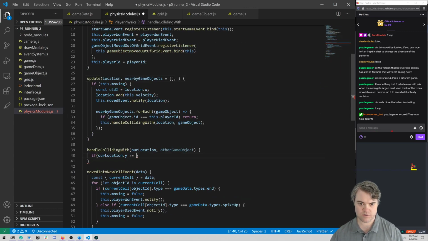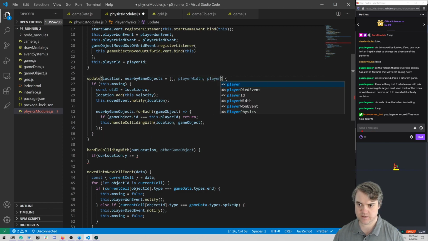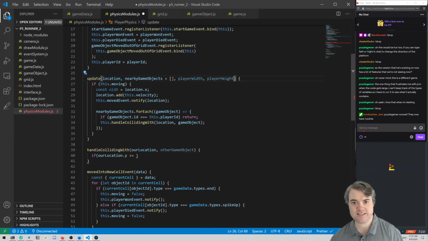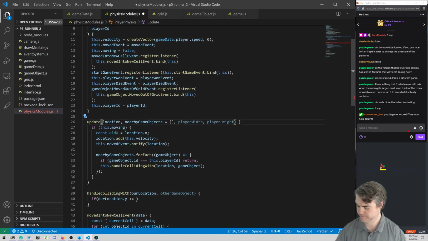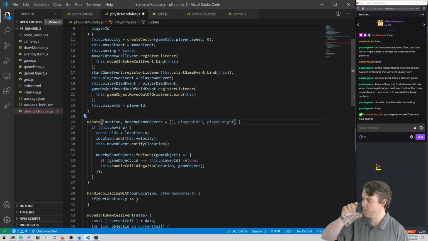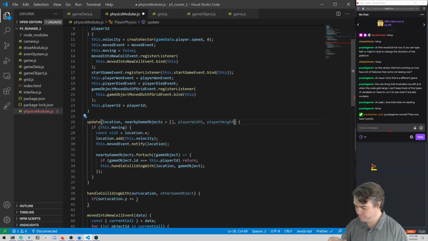All right, so update, we're getting our width. So player width, player height. We know that's that because this is just the physics for this specific player.